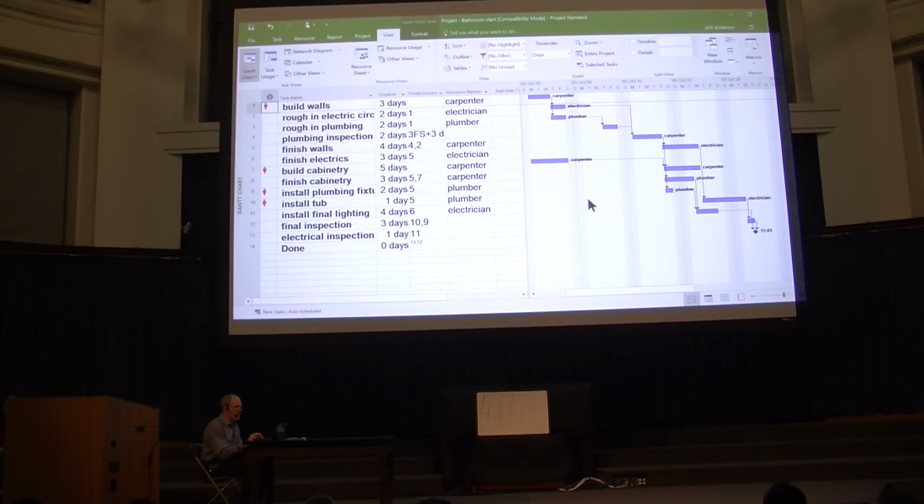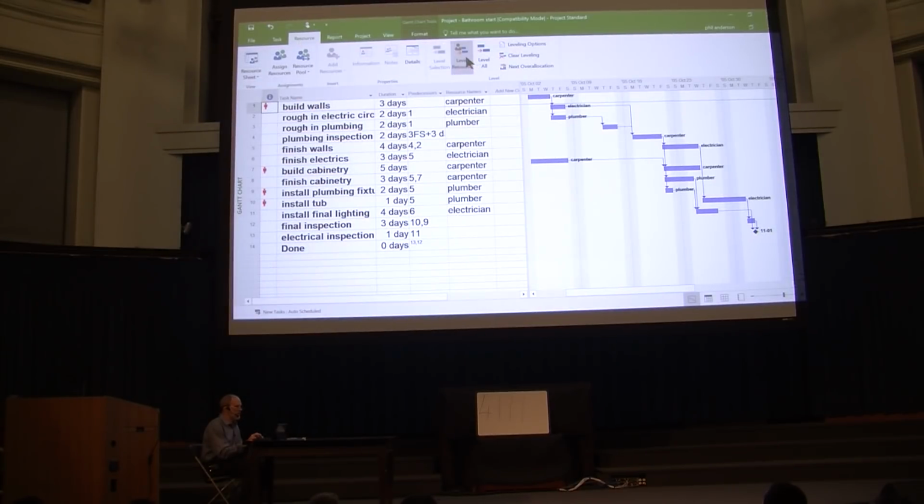Okay, here's our Gantt chart, and we have that problem. We go to Resource, and we say Level All. This is what's called leveling. It basically is a built-in function that says, I'm going to move stuff around in order to make it all work. So we'll click on Level All, and you can see things moved around.